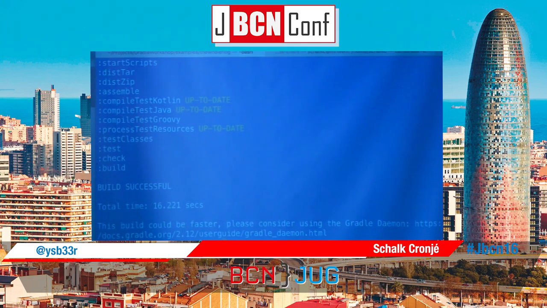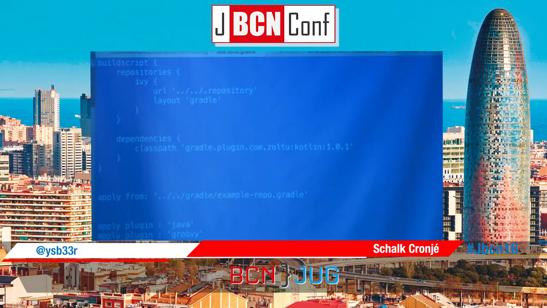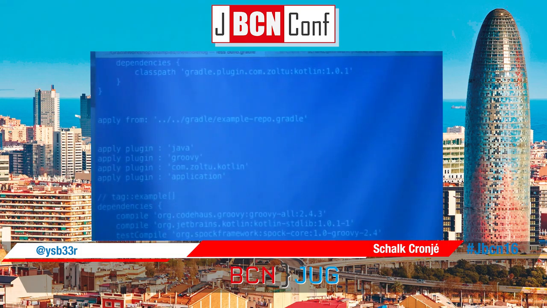Now, let's look at the build file first before we do anything else. Ignore the normal boilerplate. It's got a special repository because I've built this to run completely offline if I want to, so it picks up everything from the local repository. Now, we've applied the Java plugin, the Groovy plugin, the Kotlin plugin, and a standard plugin called application. That will supply those two tasks that you saw, zip and tar.